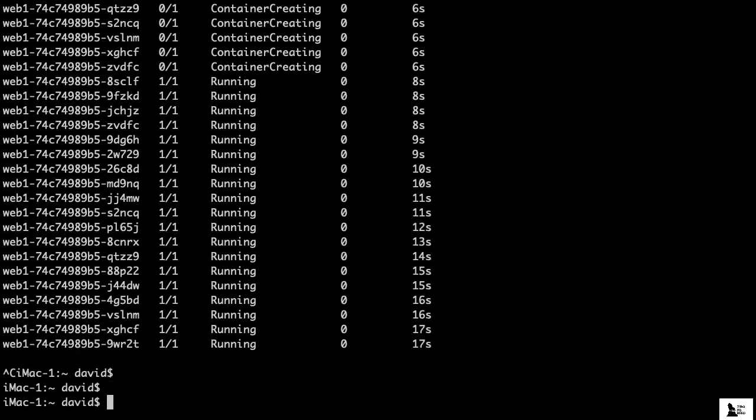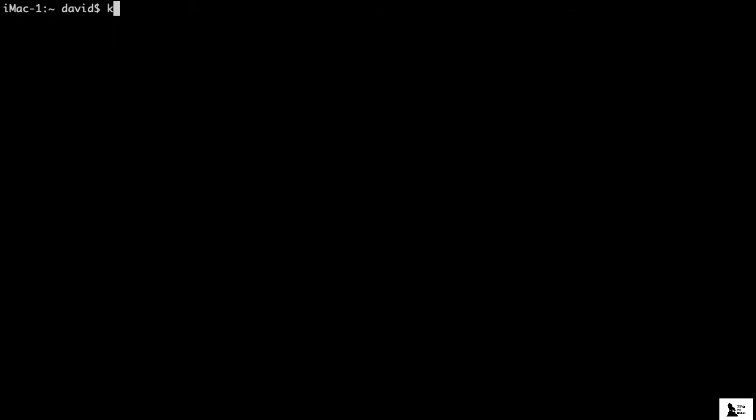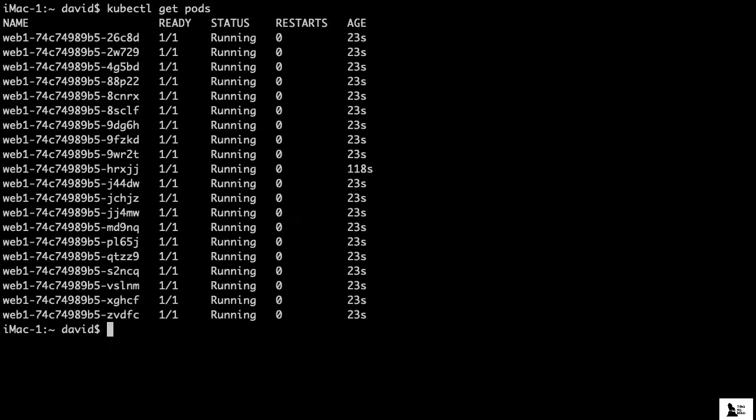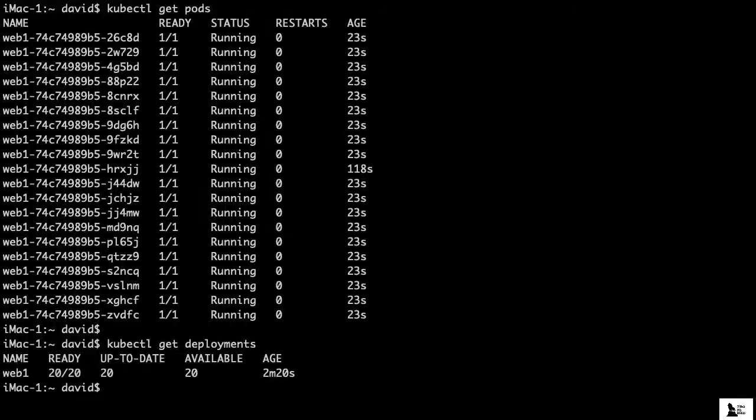If we do a Control-C, let's clear the screen, and let's do kubectl get pods, and you can see we now have 20 web servers all up and running. That's how easy it is to massively scale applications with Kubernetes. If we do kubectl get deployments, you can see we have 20 pods that make up this deployment, and 20 out of 20 are in a running state.